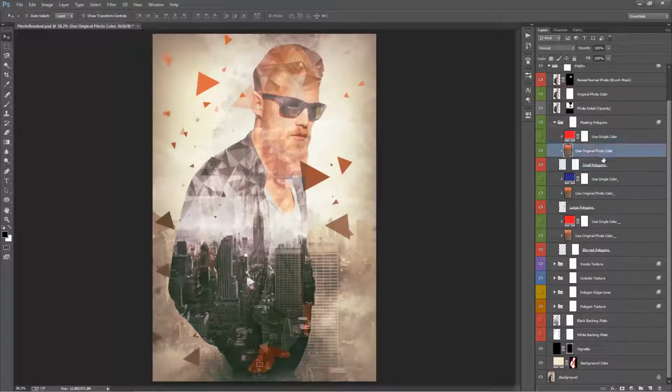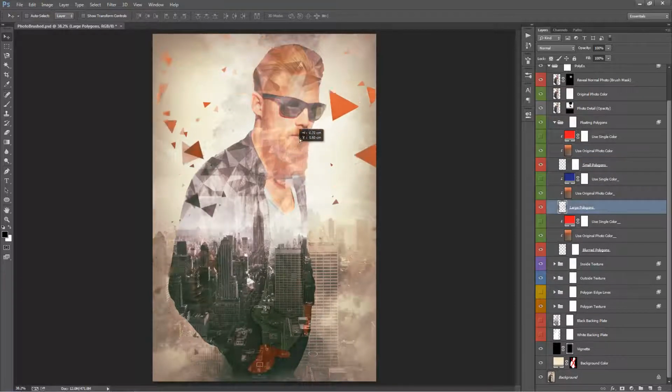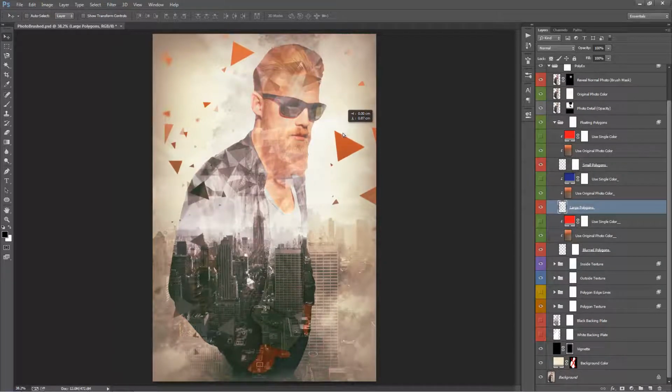And the layers above, you'll see these 3 here. I've got use original photo color. If I turn it on and off, you can see how it just goes to black. So what this layer is doing is spreading out the original colors of your photo, and using that to fill in the triangles. If I grab the large polygons and start moving that around, look at this one here, as I drag it down, see how it changes color?